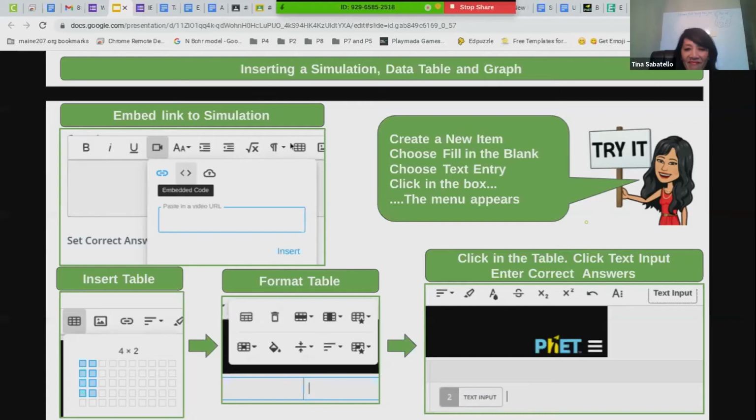Thanks, guys. Awesome. Thank you so much, Tina. That was really helpful. It's really cool to see the steps of how to add stuff to Edulastic.